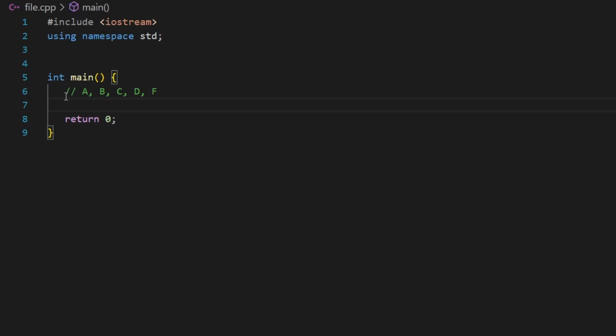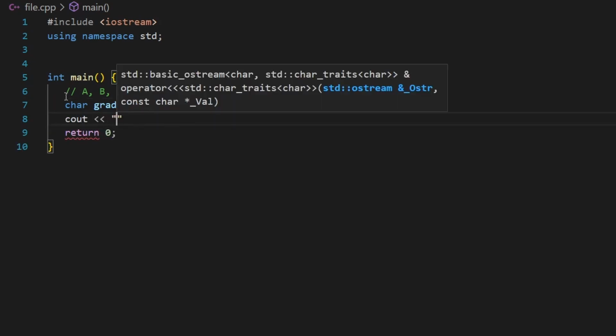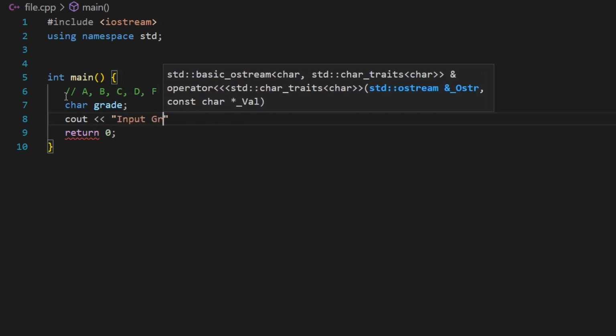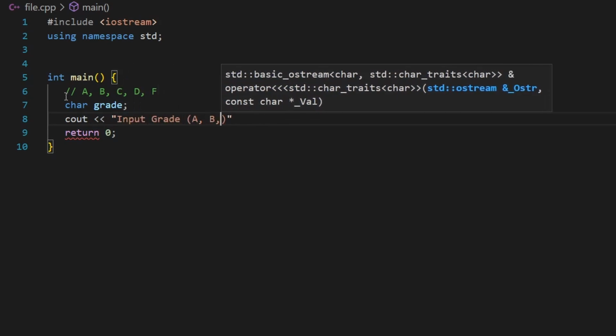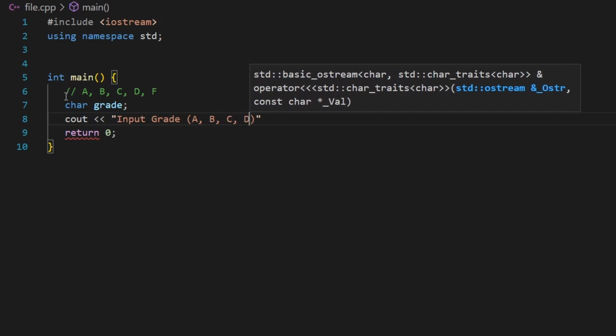So let's go ahead and create a char variable which will store the grade of the student. Why char? Because these are simple characters that we can store inside a grade variable or a char variable. You can use strings, but let's go with char. Next, we need a cout just to display something on the console, like input grade, and we could put inside these parentheses A, B, C, D, and F.